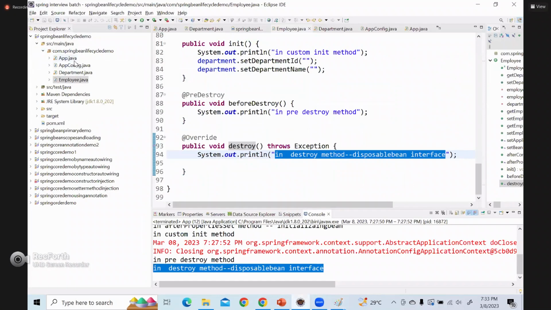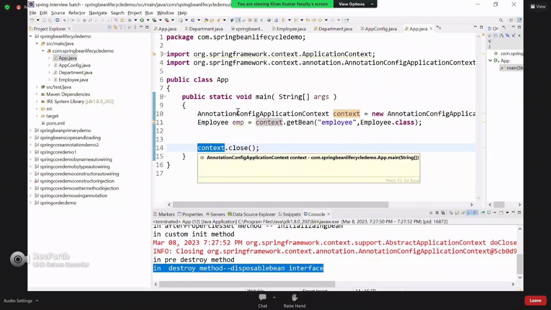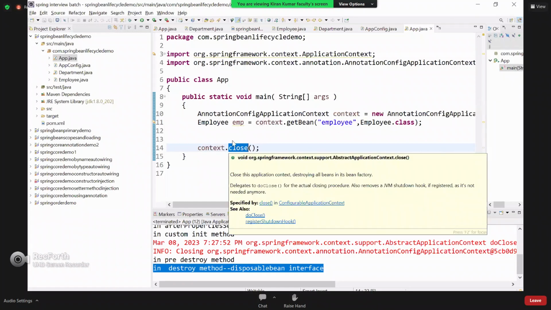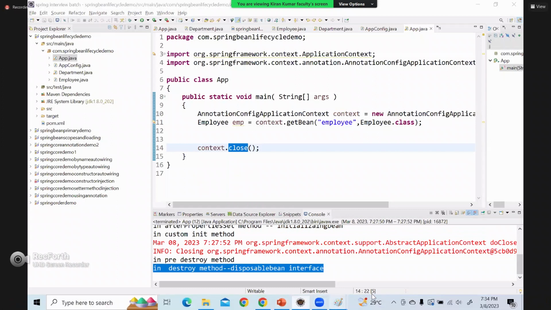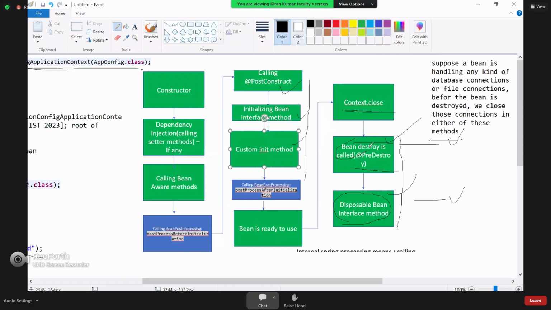So context.close means once we are done with our work, before the end of the program, it is always best practice to close this so that whatever the objects that are associated with this context will die. Now, when this close is called, then these two methods are called. Again, either you can use this method or this method. And just like in post construct, where you handle either this method or this method, like that you can handle this method or this method, and you can close any kind of file connections before the bean is getting destroyed.